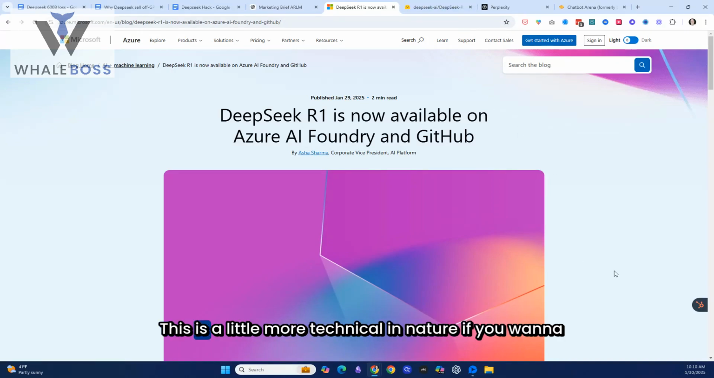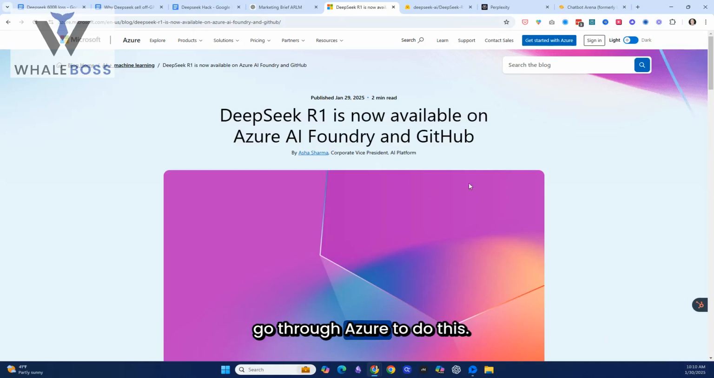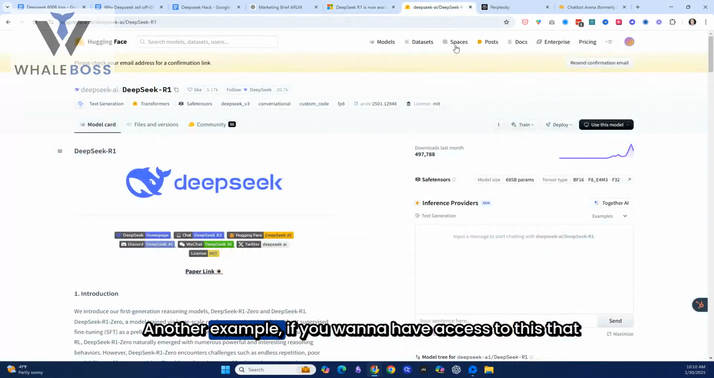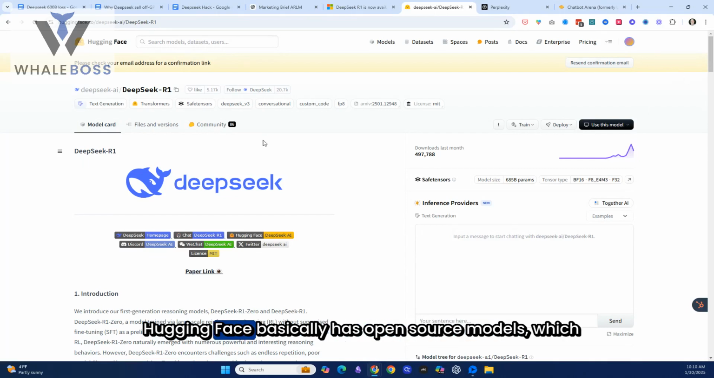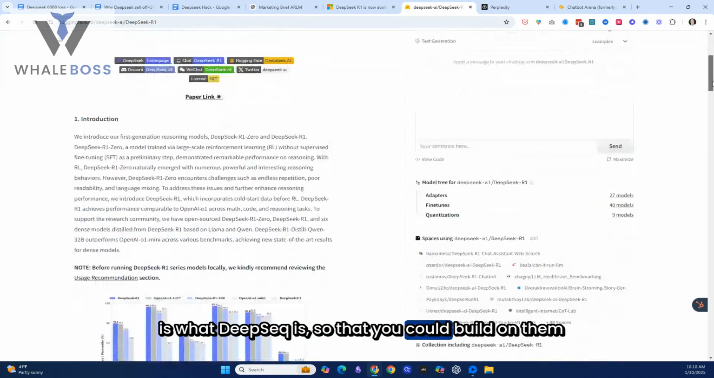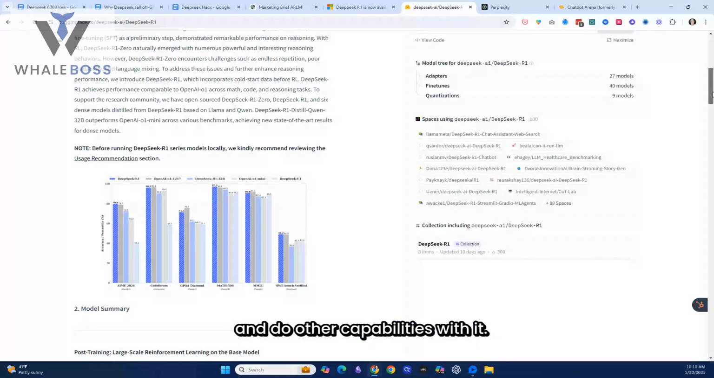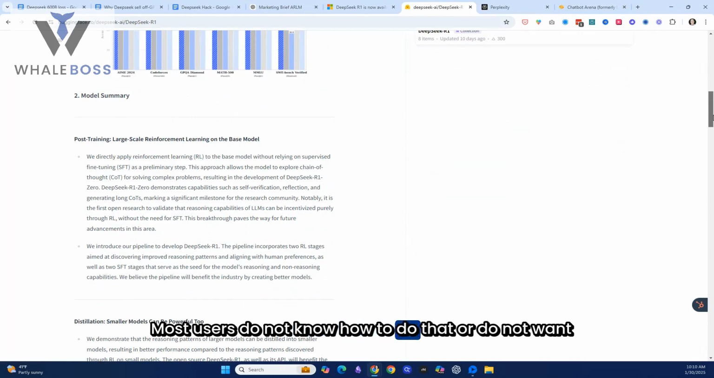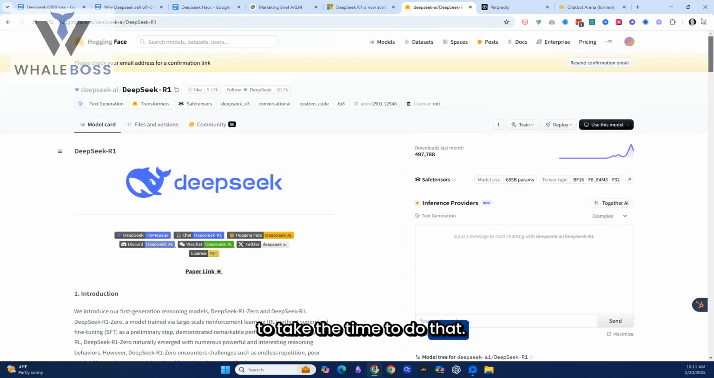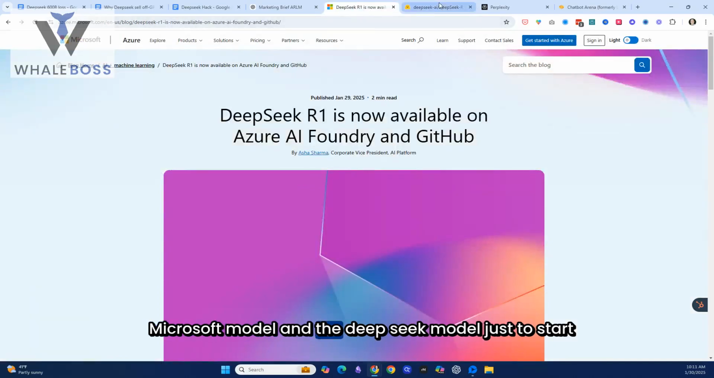So that's number one. This is a little more technical in nature if you want to go through Azure to do this. Another example, if you want to have access to this, is Hugging Face. Hugging Face basically has open source models, which is what DeepSeek is, so that you could build on them and do other things with it. This requires a little more technical skill because a lot of times you have to download these locally or put them in a separate cloud. Most users do not know how to do that or do not want to take the time to do that, okay?